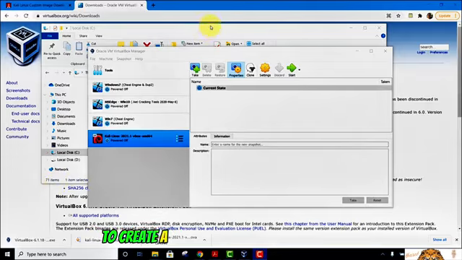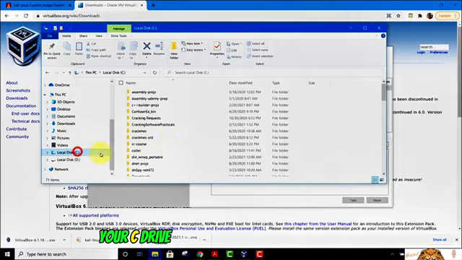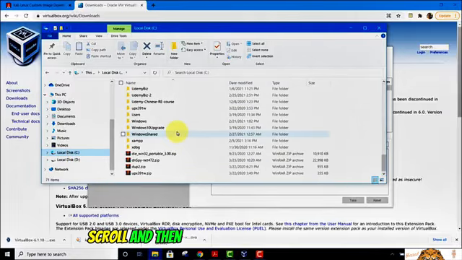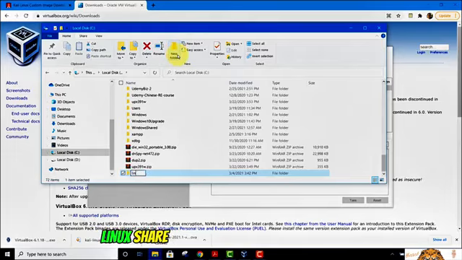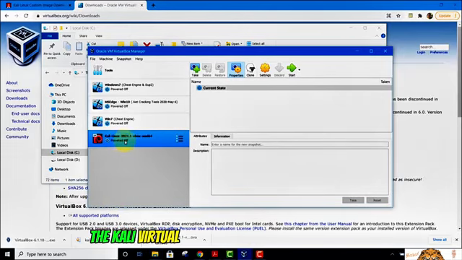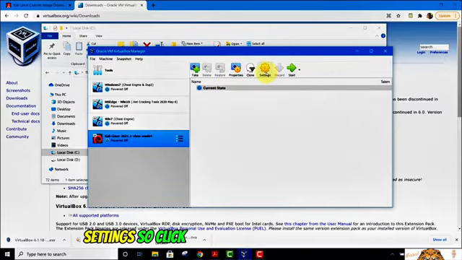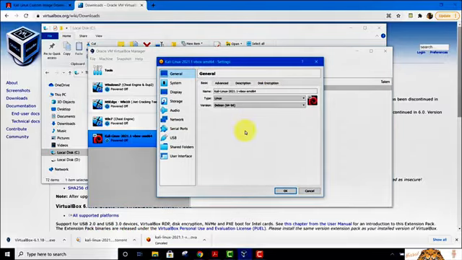First, we need to create a shared folder, so go to your C drive, scroll, and click on New Folder, and name it Linux Share. And then now, we go to the Kali virtual machine. It should be Settings, so click on Settings.